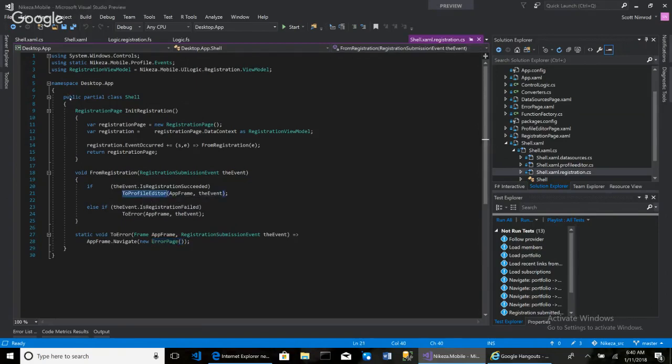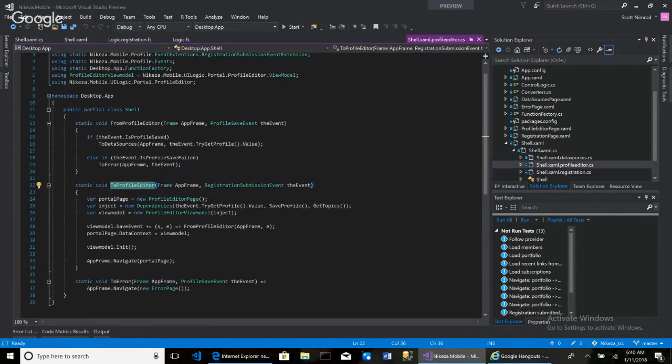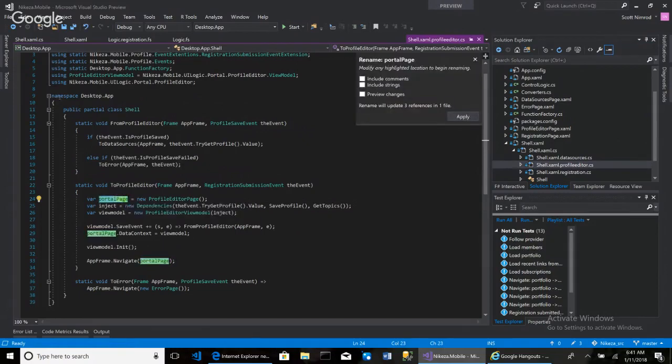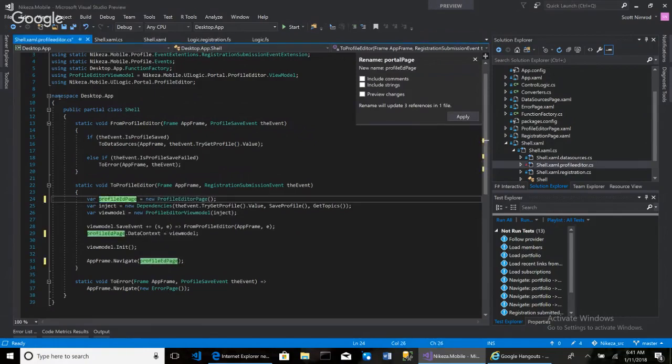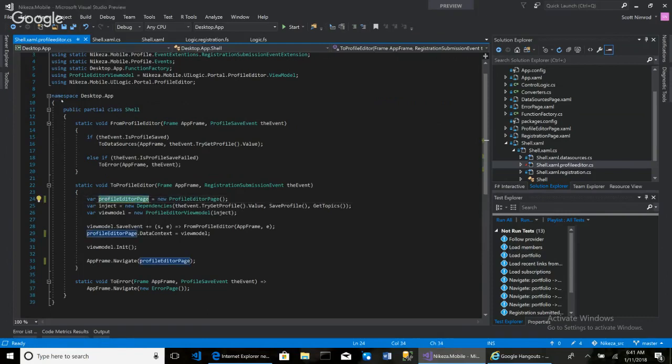The to profile editor, that is actually contained in my shell.xaml.profileEditor file that's also nested under this shell.xaml.cs. This to editor will create an instance of a page. It should be called profile editor page, like that. It'll create an instance of a profile editor page, and then it'll create an instance of some dependencies that the ViewModel or the data context of the profile editor page relies on.